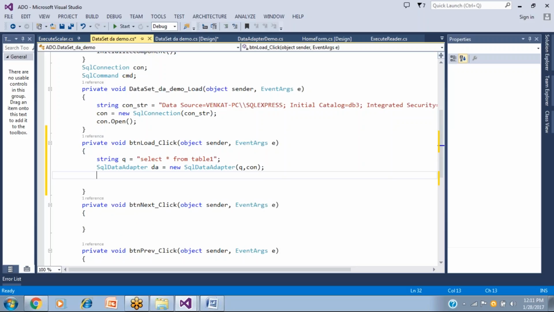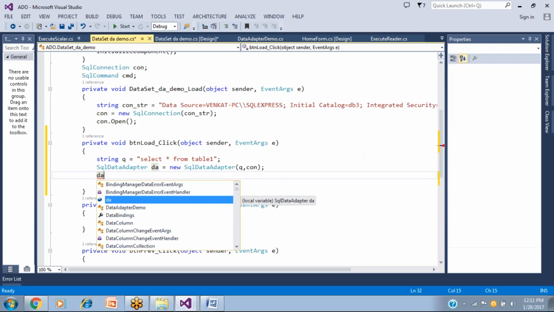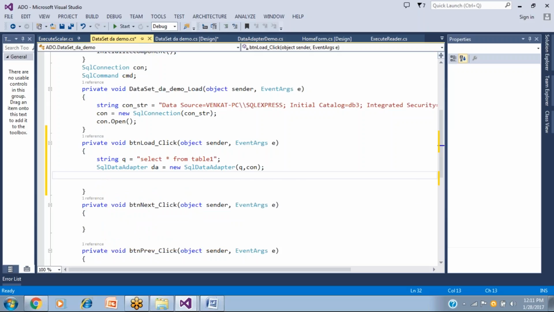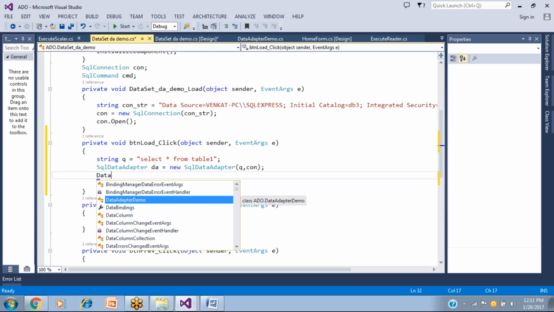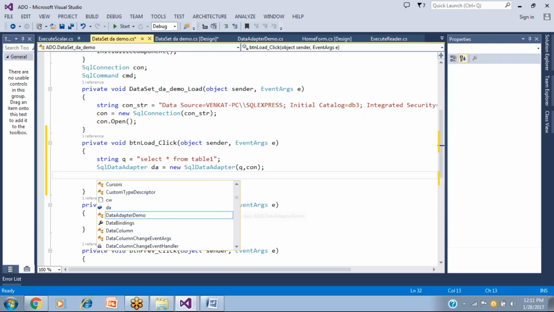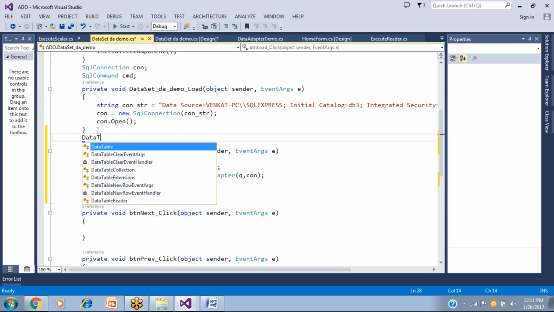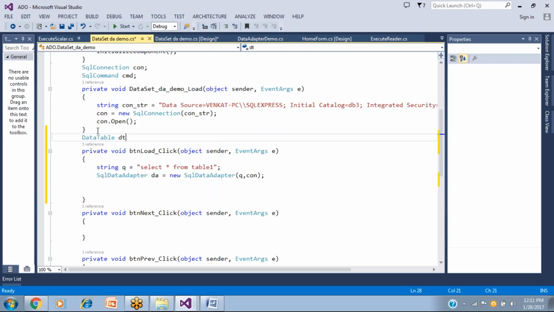And the second thing is, DA is a data adapter. So DA has the nature of filling a data table. So we may need a data table to be created. So we can create it.